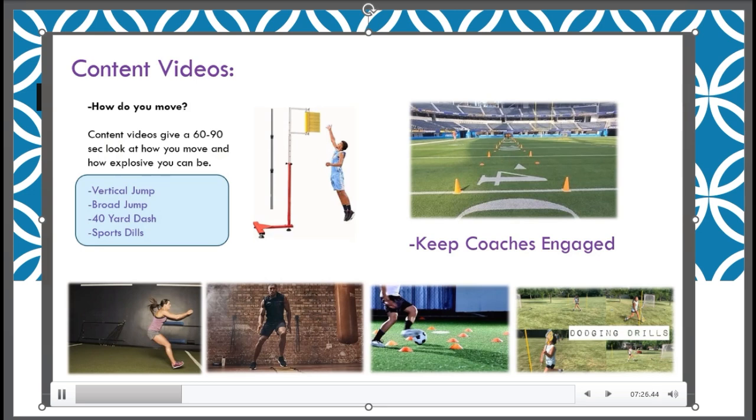So let's talk a little bit about content video. Content video is something you can send a coach that is short. It's only about 60 seconds to 90 seconds, and it's not really play-based. It's more how you move, how strong you are, factors like vertical jump, broad jump, 40-yard dash, footwork drills, sports drills. That's the kind of stuff that you want to send. And this is to create content to keep a coach engaged and help them evaluate you on what type of player you have the potential to be.